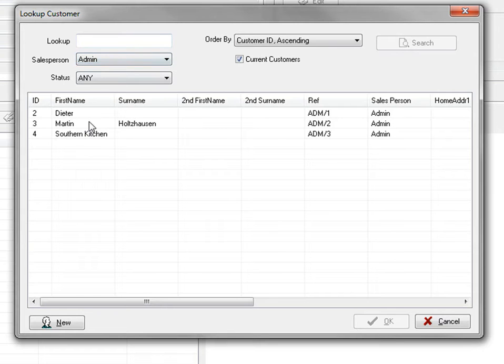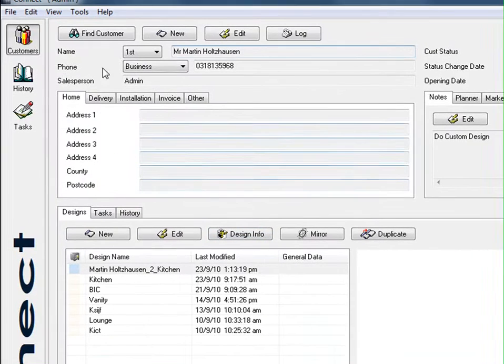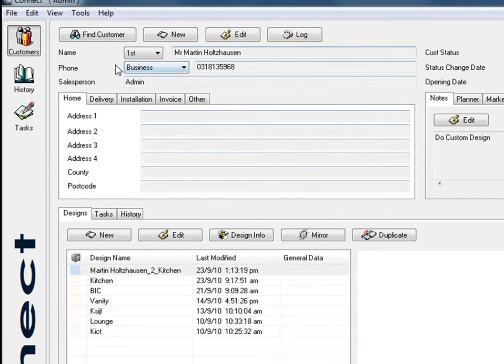If you're having trouble finding some of your customers, just make sure your salesperson is under any and status under any, and then click search, and it will show you all the customers for all the salespeople that are on this database. I'm just going to go into myself. If you click on that and you press OK, you'll notice here it's got my details at the top with the designs underneath this.